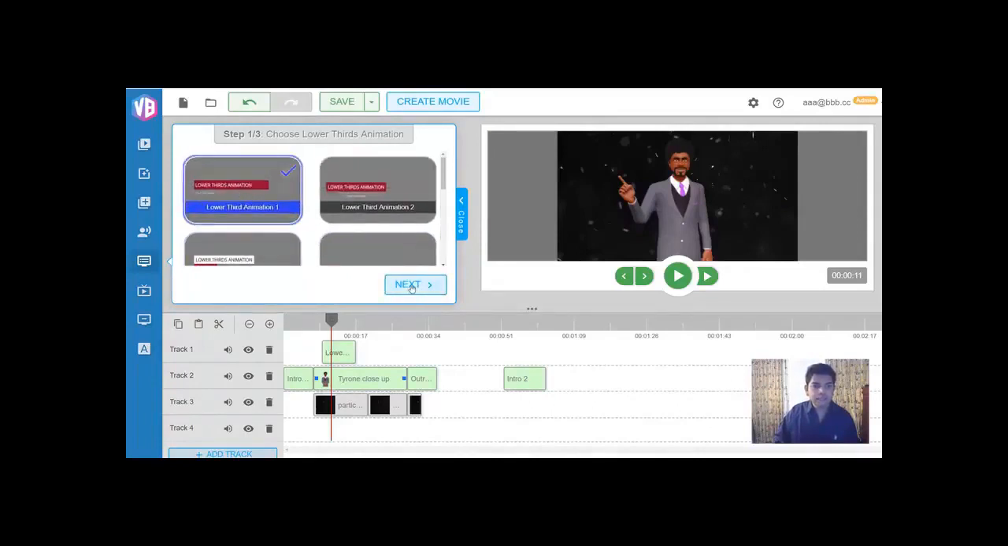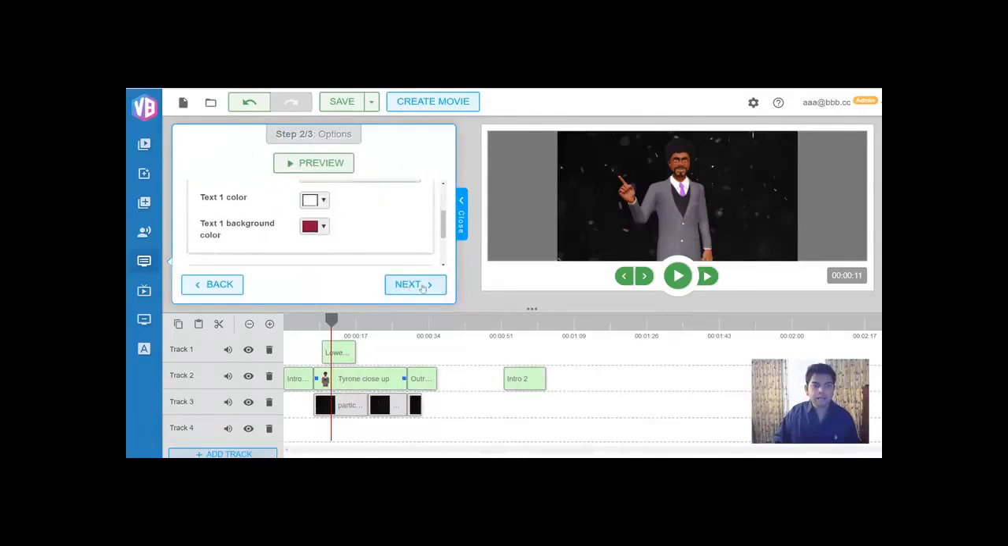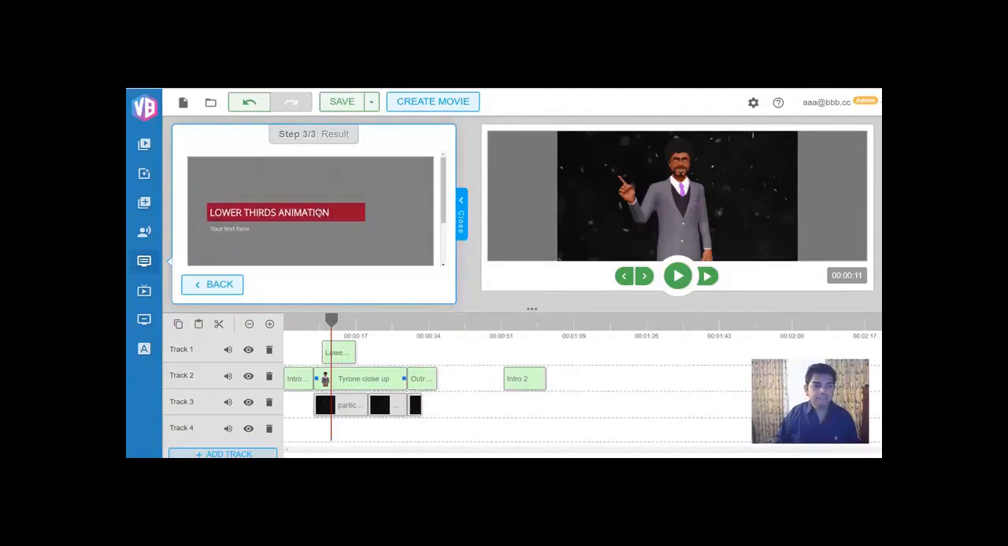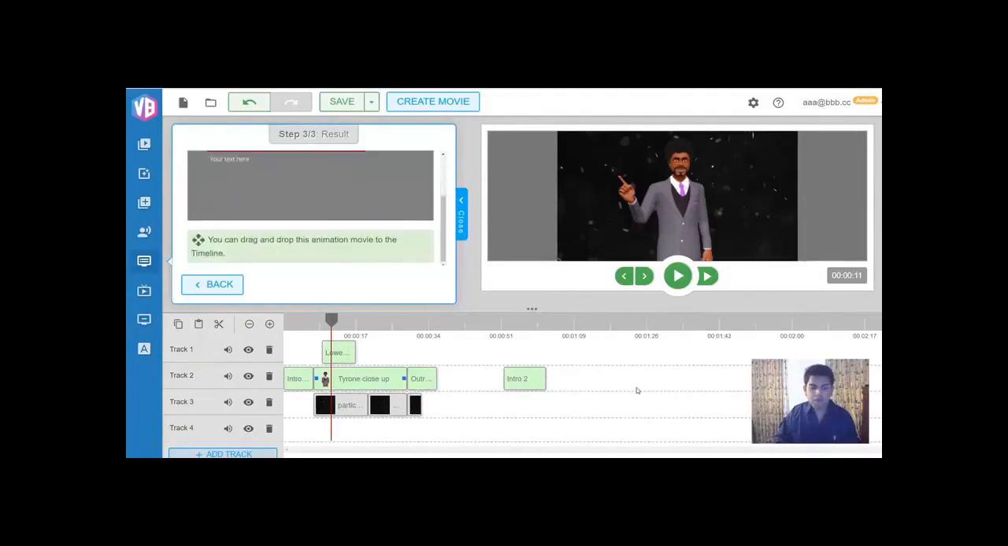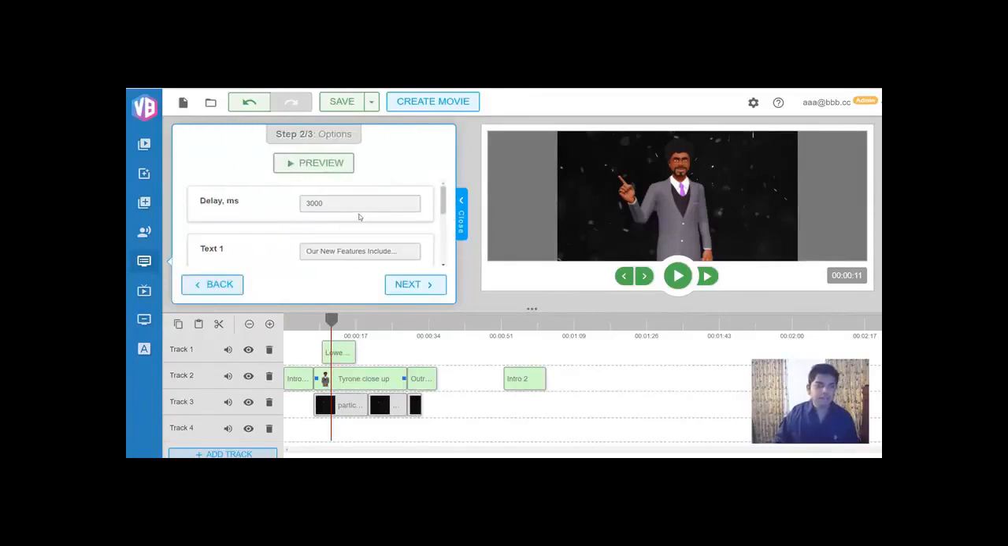You click next, and then you drag and drop it after you selected your text, right? I can just put my text saying, "Our new features include..." right? I can do that, and that will completely get animated here, and you just drag and drop it into the timeline, okay? So that's as straightforward as it is. With the timeline availability that we have, it creates a blank canvas where you can create any kind of video.